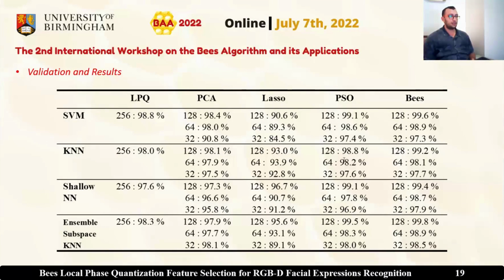Here we can see the result achieved for all classification and all algorithm feature selection. LPQ uses all the features, so 256 features are used. PCA, Lasso, PSO, and Bees are using half of the features, a quarter of the features, and half of the quarter of the features. So 128, 64, and 32.